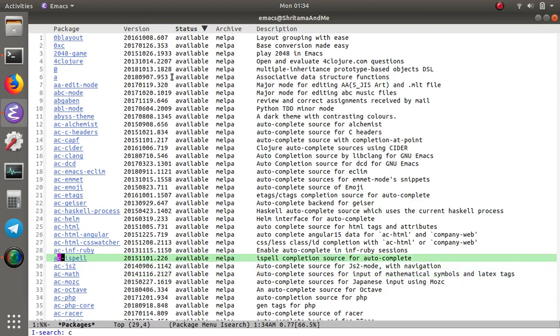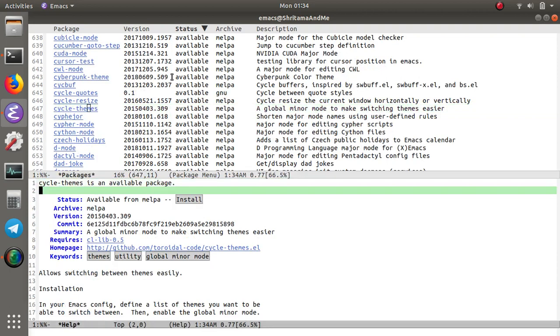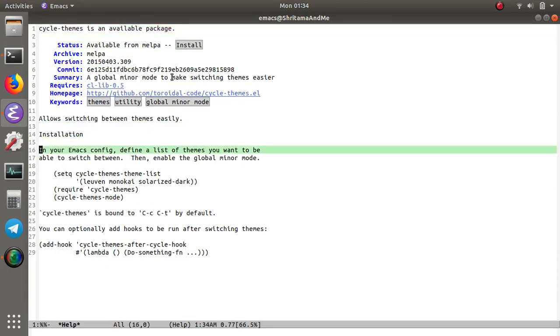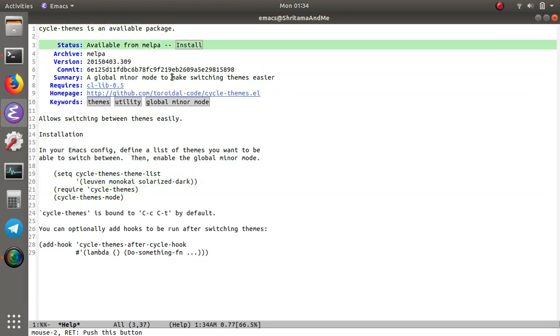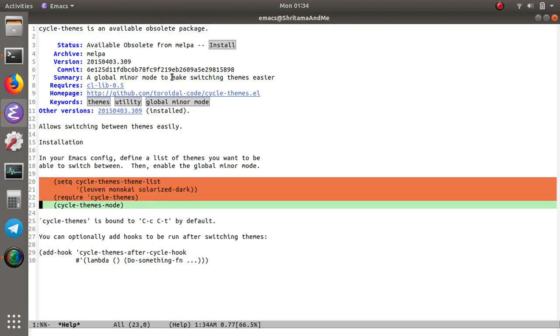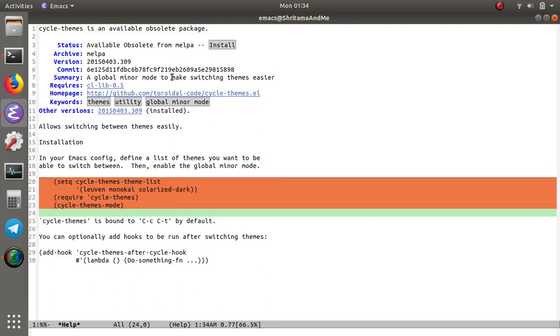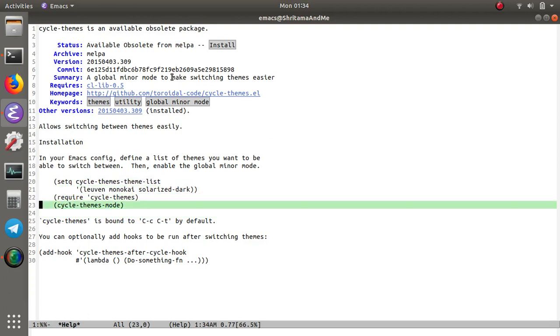Now this is one more package I found quite interesting. What it does is that you can cycle through your themes if you have multiple themes. So what I'm going to do is install this first. And this would be the command that we will add in our settings file. Okay, I just need to open the buffer.